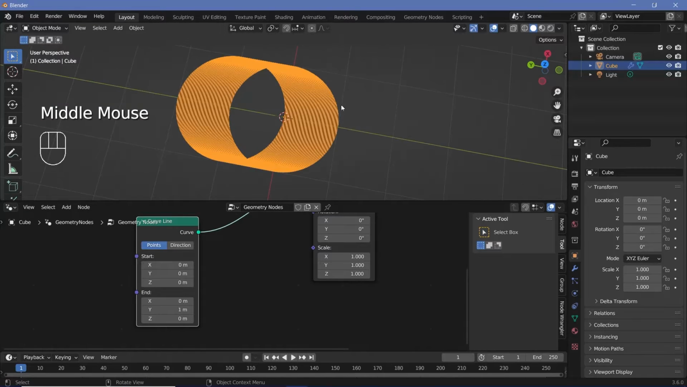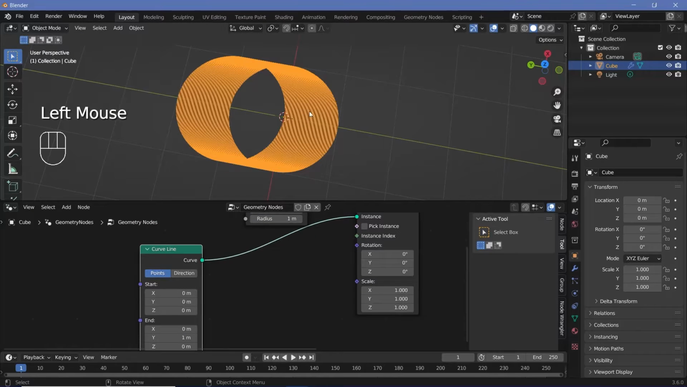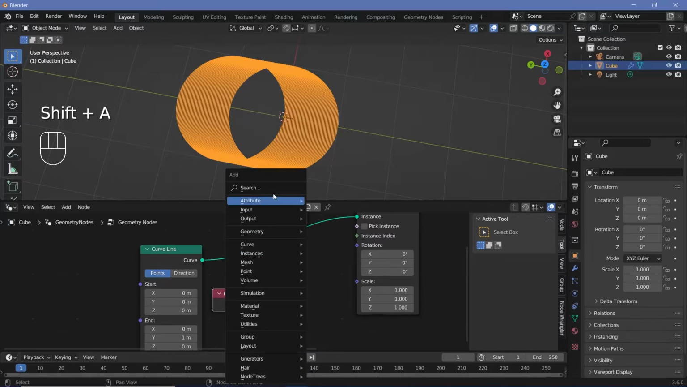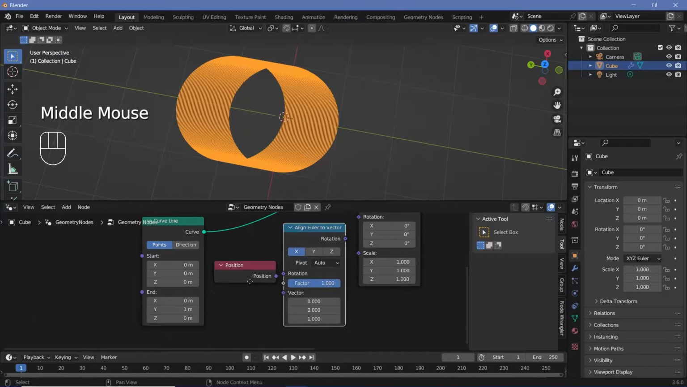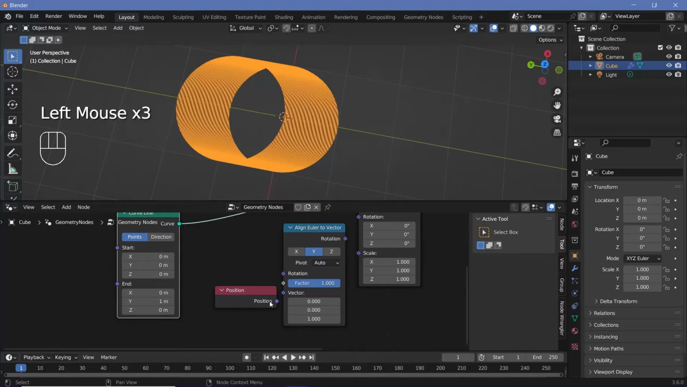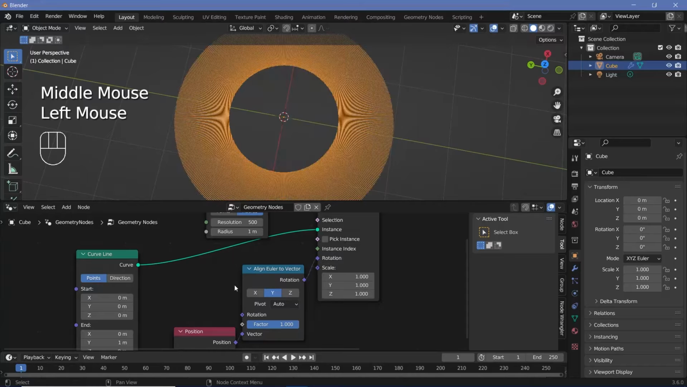We actually want them to be pointed outward compared to the circle. And we can do that by aligning the rotation to their actual positions, because remember their position vector is equivalent to the normal vector. So let's search for a position node and then search for an align Euler to vector node. And because we want to align the Y direction, we're going to change this to Y and we're going to take the position and plug that into the vector. And then we can plug this rotation into the rotation. And now we'll have all of them pointed perfectly outward.